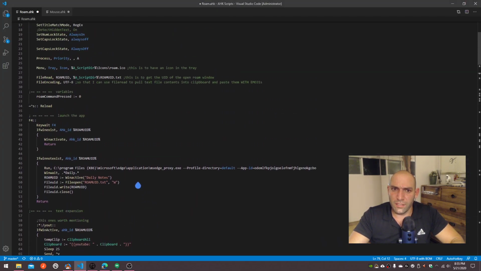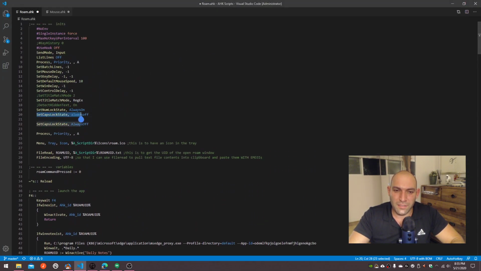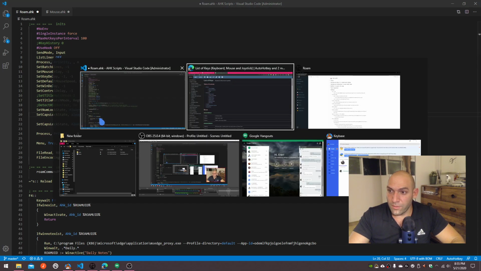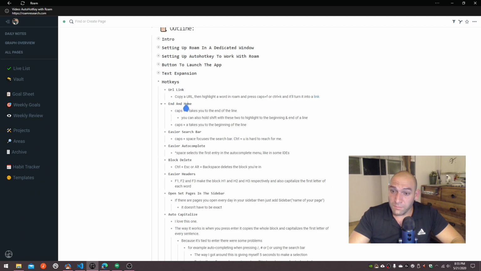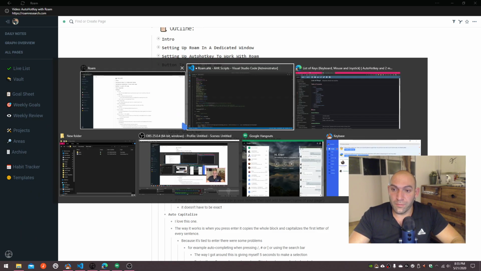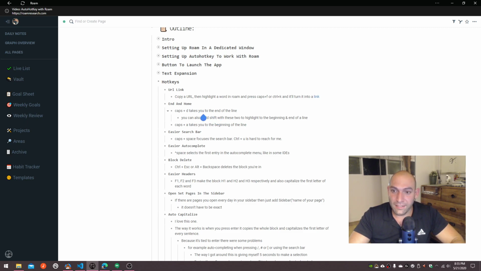Something worth mentioning, I totally glossed over it, but there's an option for set caps lock state to always off. Caps lock is a useless button, so I just have it disabled, and I use it as an additional modifier, which is really cool because I have a whole new set of key bindings that I can use. For example, end and home. I use that all the time. Caps D and Caps A will be home and end, so you can just quickly go. It's weird to not have it when I go to other computers, but it's totally awesome.